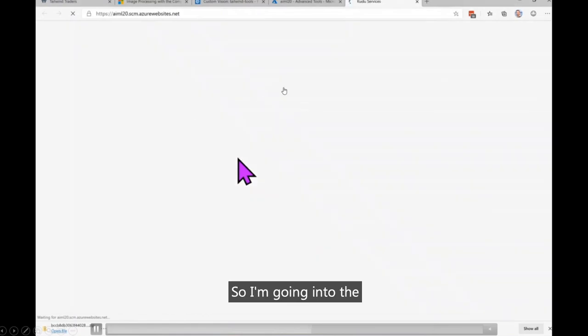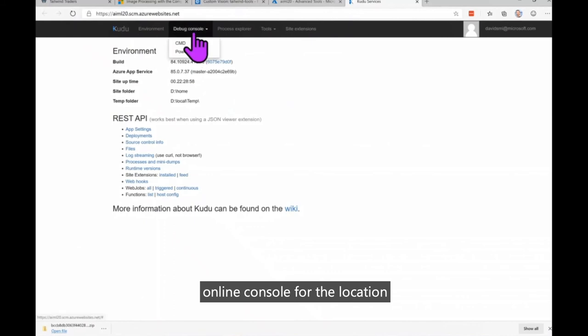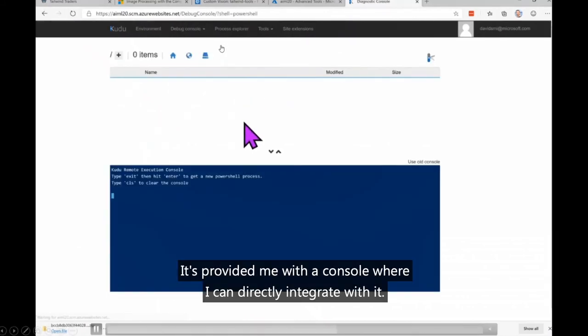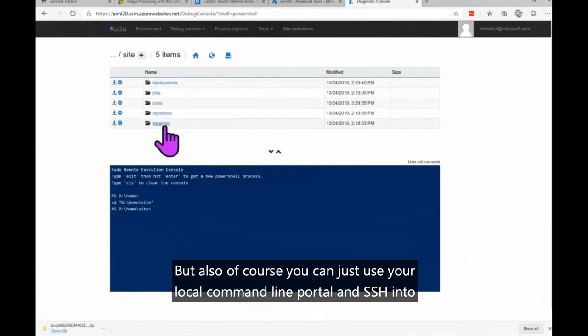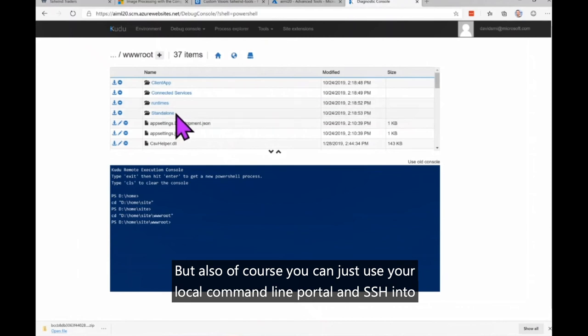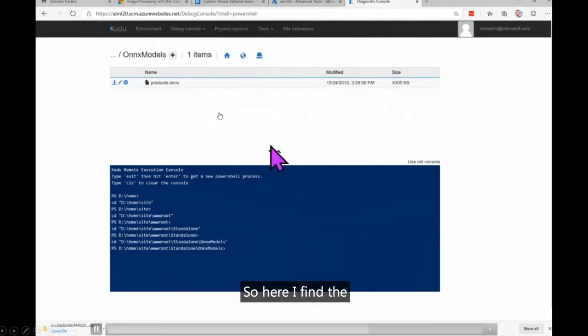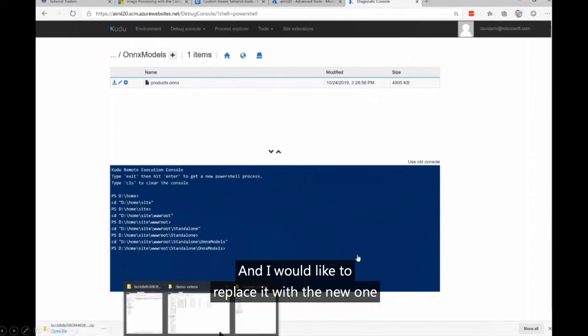So I'm going into the online console for the web application. It provides me with a console where I can directly integrate with it. But also, of course, you can just use your local command line and SSH into the application as well. So here, I find the directory where I'm storing the previous ONNX model, and then I would like to replace it with the new one.